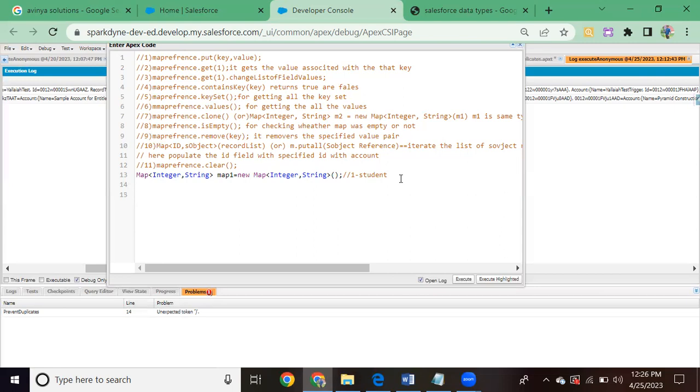For inserting data, I'm using the put method. Map1 is the reference variable, so map1.put. For keys, I am using the integer data type, so 1 is an integer. For values, I will use the string data type, which goes in between single quotes.